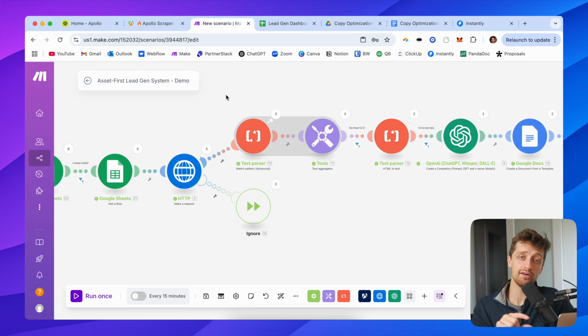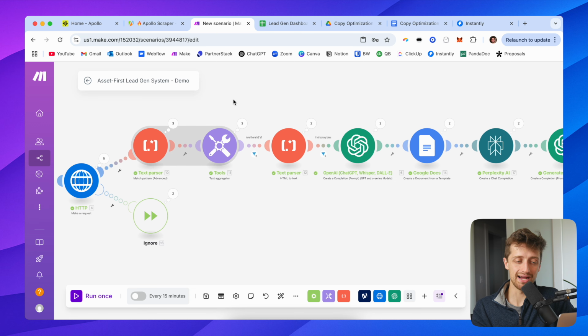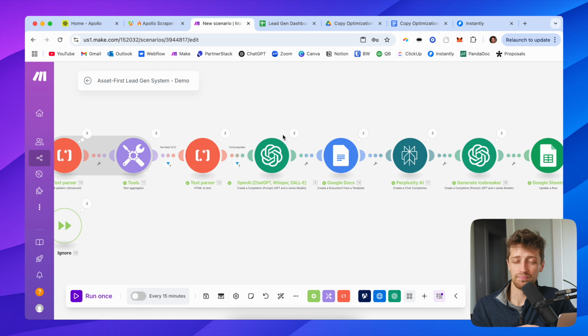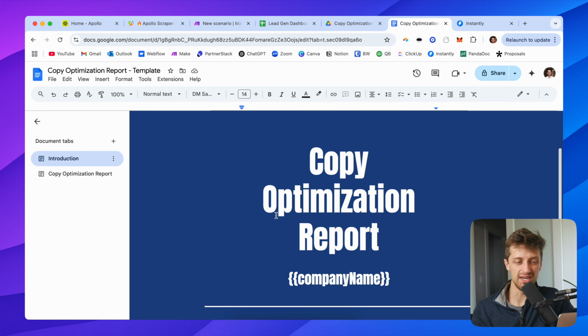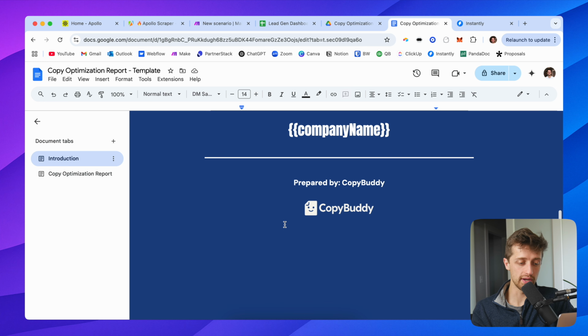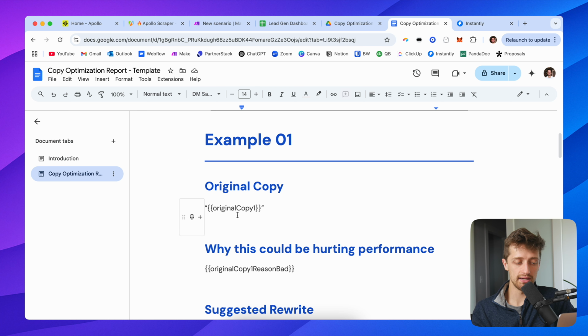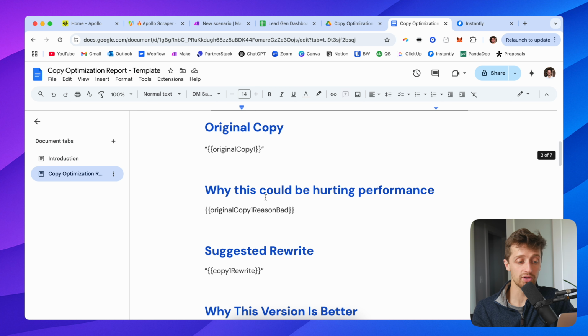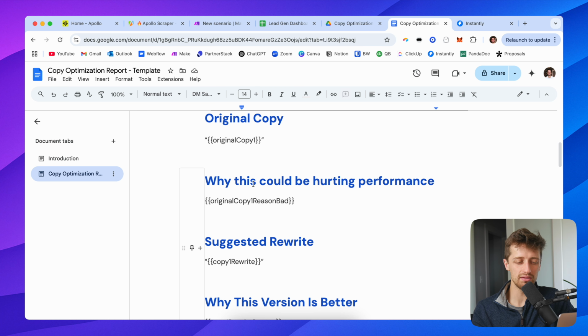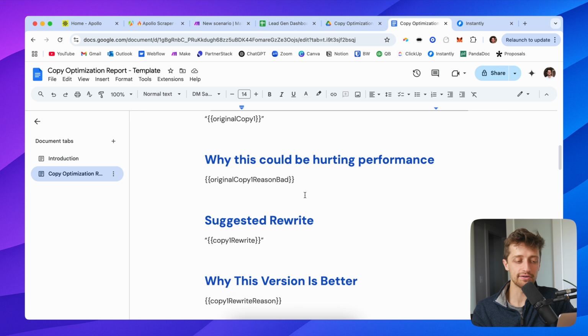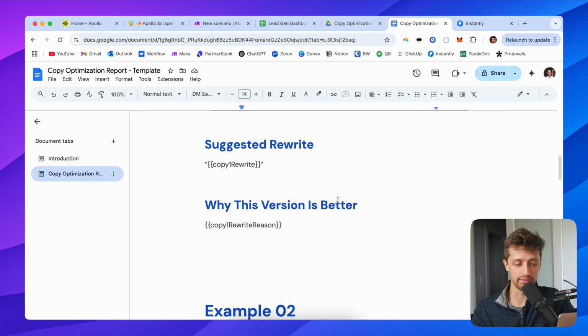retrieve copy off that website, 3 examples, and then use AI to write and create a Google Docs copy optimization report, I'm calling it. It's going to look something like this, that is going to be uniquely tailored for each lead's website. And it's going to provide 3 examples of copy from their website, why that copy could be improved, and then our suggested rewrite and why our rewrite is better, okay?